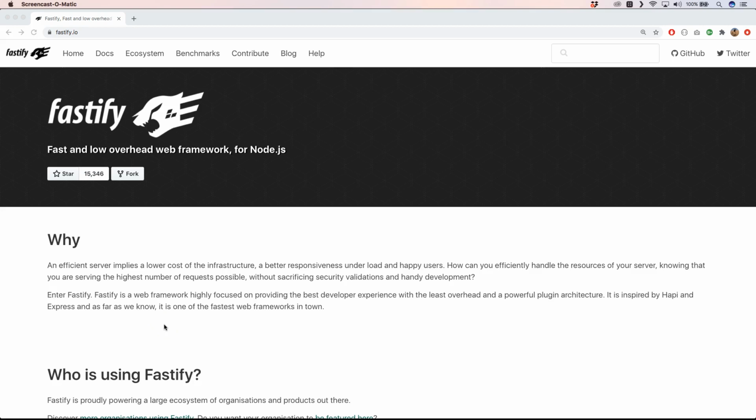So Fastify, fast and low overhead web framework for node.js. They have a website, fastify.io. Check it out and see if it's something for you. But alright, let's keep moving and use it in a demo application.